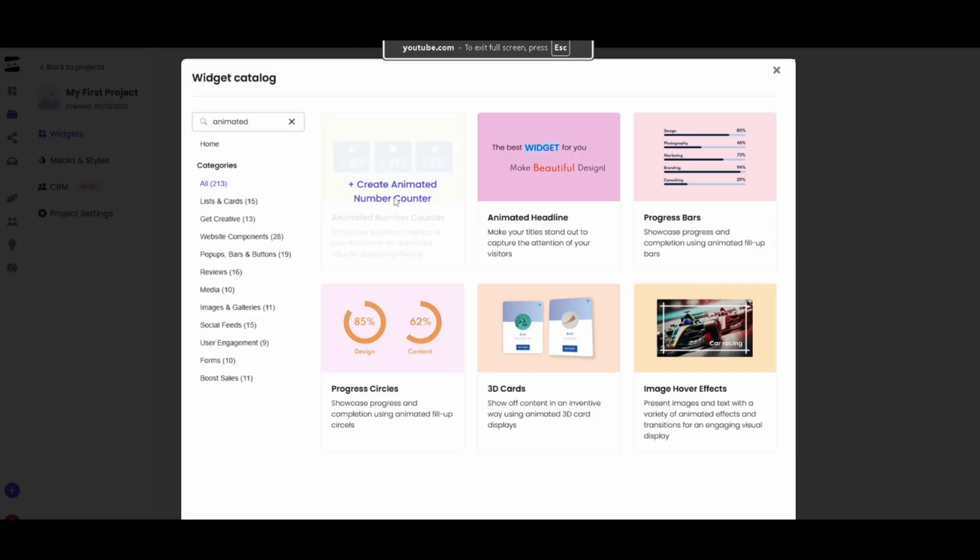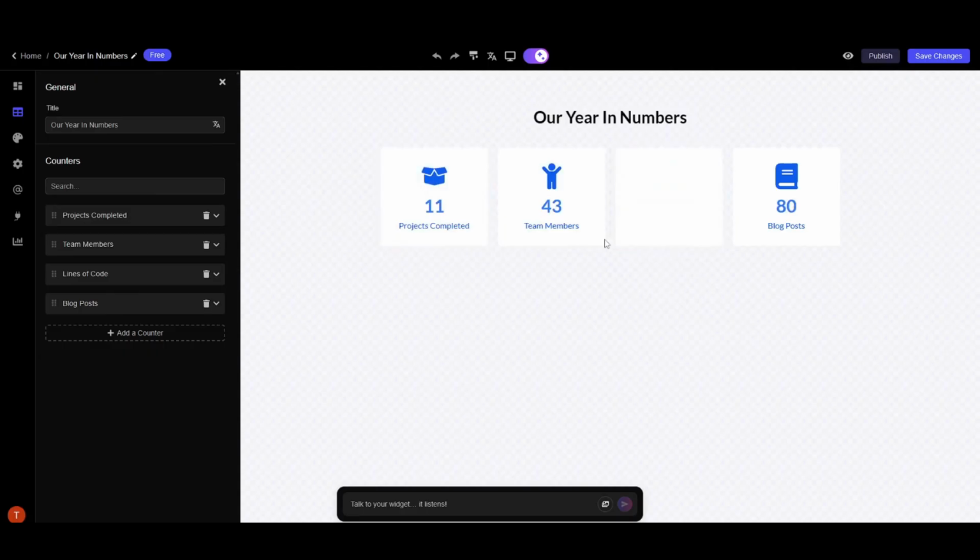Then add this simple code in the page code section. It sets the number to smoothly increase from 0 to your target value when the page loads or when scrolled into view. Adjust the speed, delay, and final value to match your design.